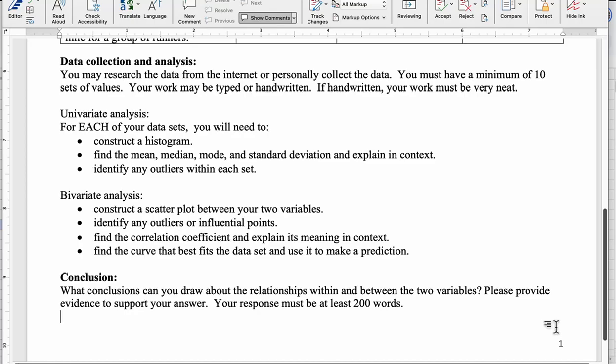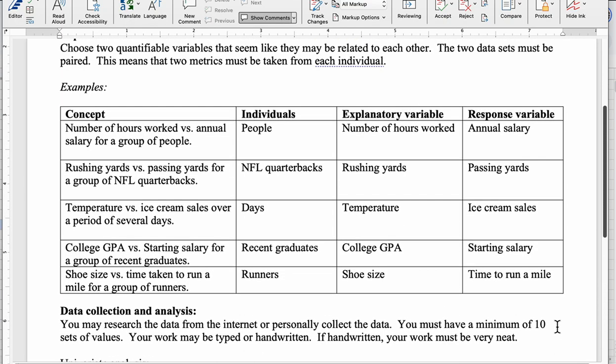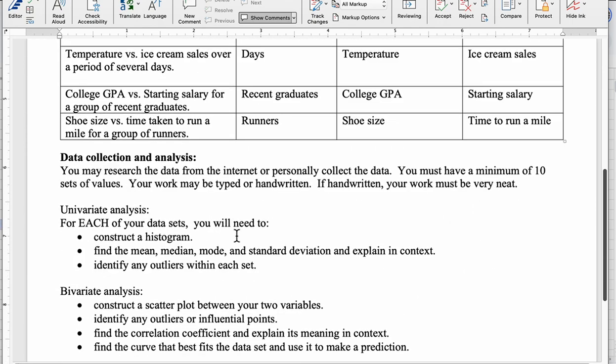So this video is walking you through the Unit 3 project, data collection and analysis. Above on the handout there's a few ideas. You don't have to adhere to these ideas, it's just things that students have done in the past.